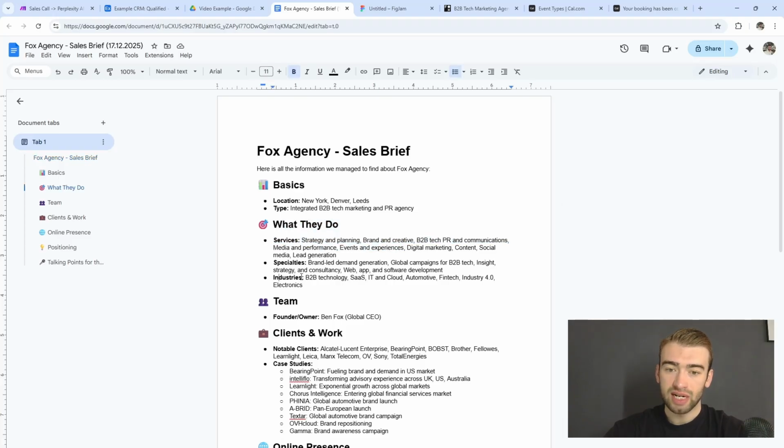And we've got speciality, so it specializes in brand-led demand generation, global campaigns for B2B tech. And then finally, we can actually see the industries of the clients it targets. And this is helpful information when going into a sales call. It's given us the actual founder's name as well. So even though I put my own name into the booking link, it output us the actual founder's name.